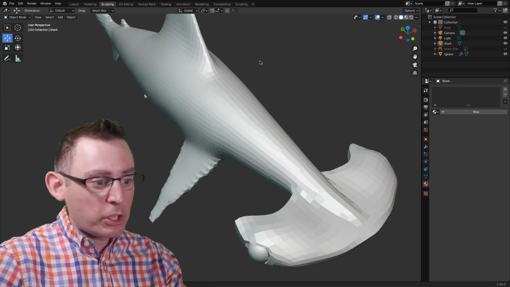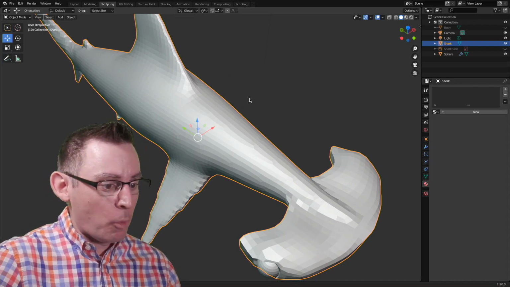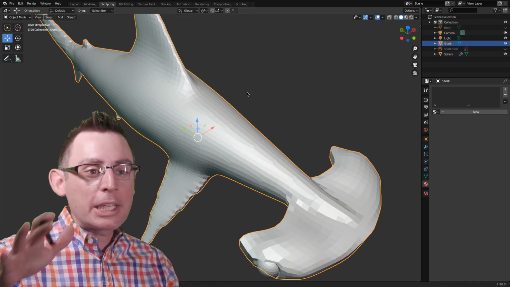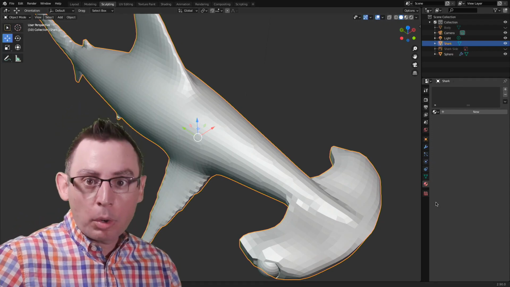So first things first, let's go into my scene here. I'm just going to select my shark. I'm in object mode at the moment, and where we go to create, edit, and manage all of our materials is over here in our properties bar.